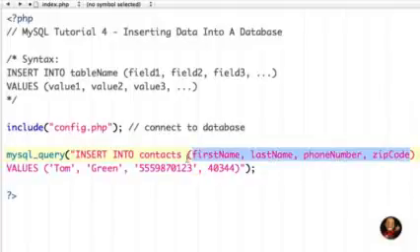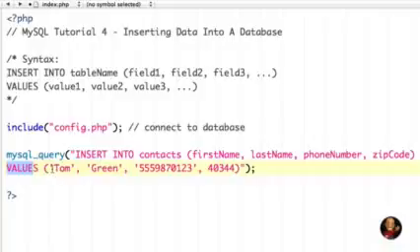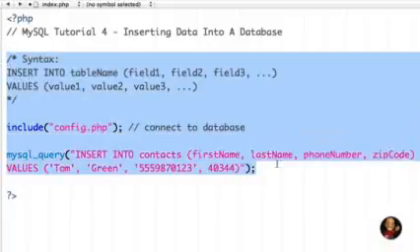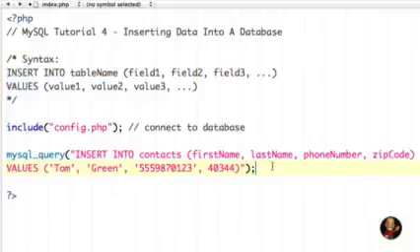So PHP or MySQL is expecting us to give it 4 different values. So I'm inserting a string Tom, and here again I put some single quotes here, Tom Green, and then the phone number, and then the zip code. So when I run this file, or when I go to this index.php file, it's going to execute all this information and go ahead and add this information into our database. So I'm going to go ahead and save this.